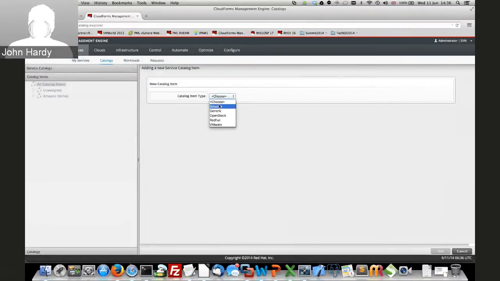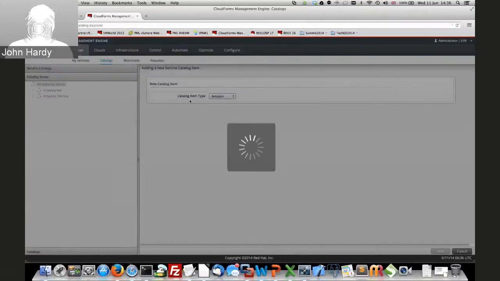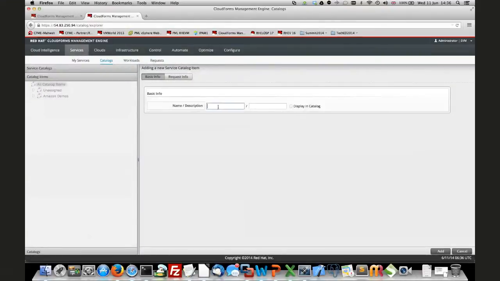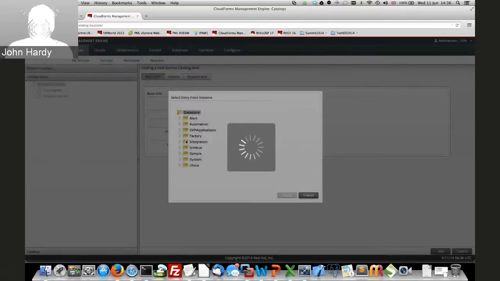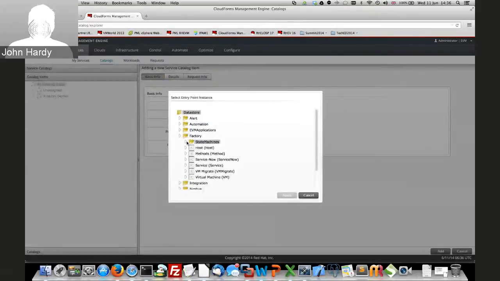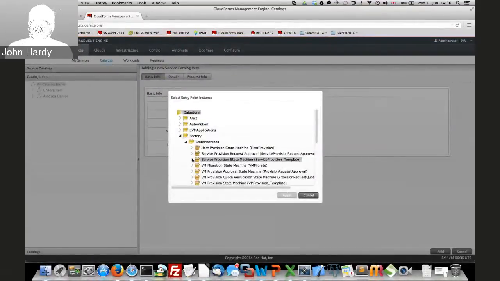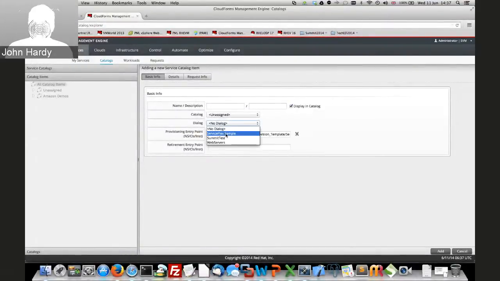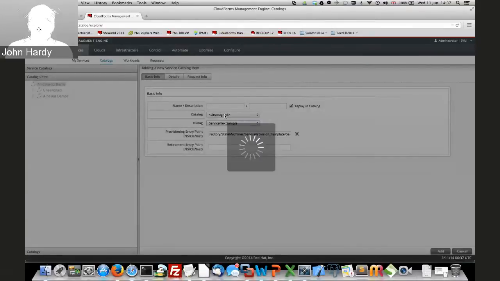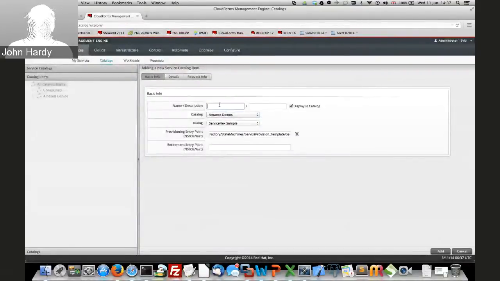Okay, so here you get a chance to see going through it again. So catalog item is Amazon. I'm going to go straight for the entry point, Factory, State Machines, service provision template. There you go. And service flex. Apply. Dialog was service flex sample. Catalog is Amazon demos. Give it a name.